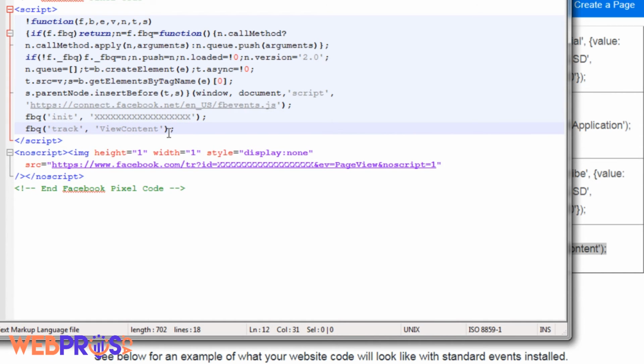So what we're going to do now is take this code and put it on the special piece of content page where we want to track it. Now, if it's a lead, we simply remove this and type lead.